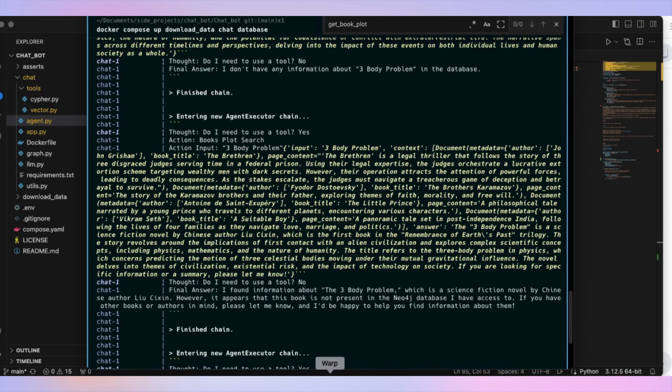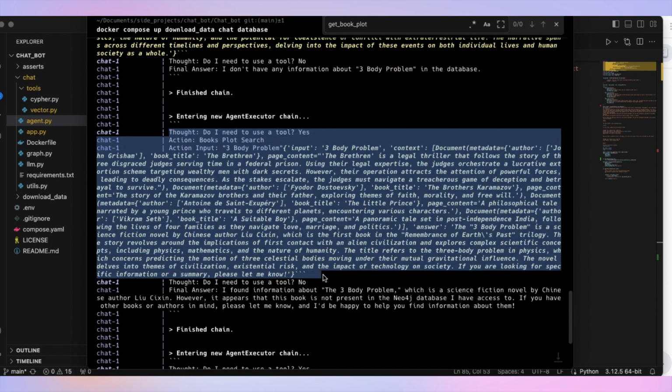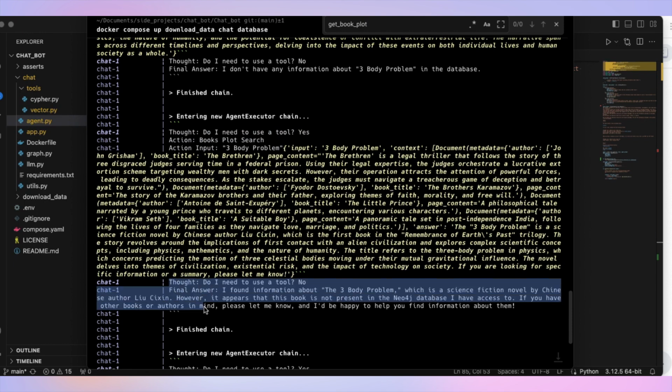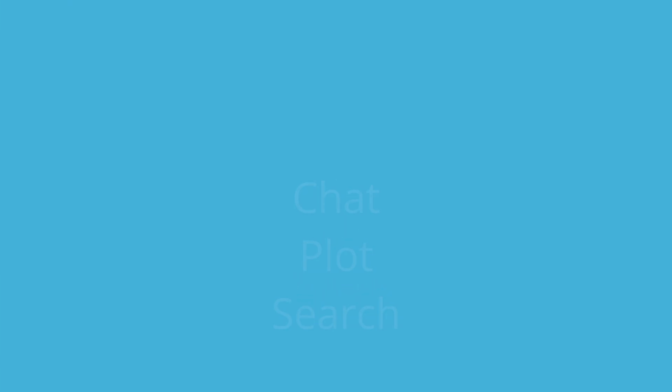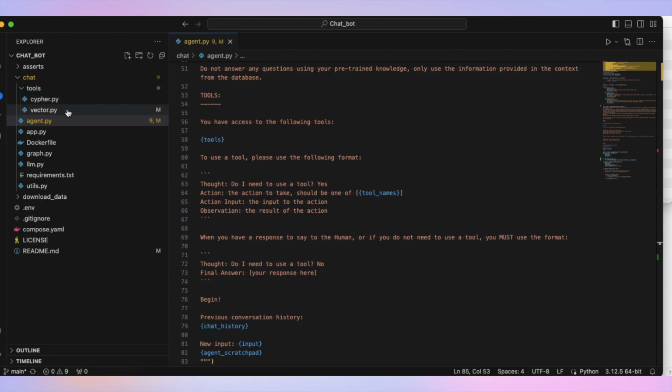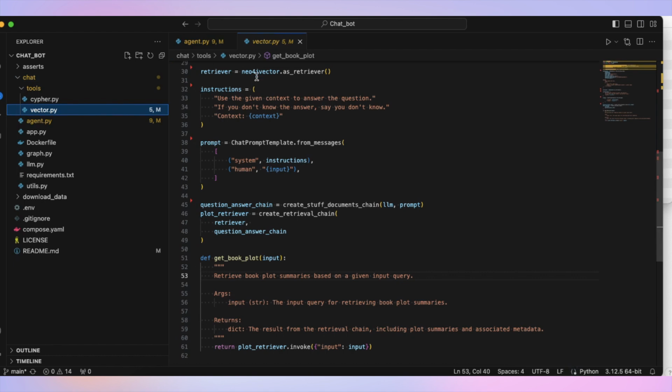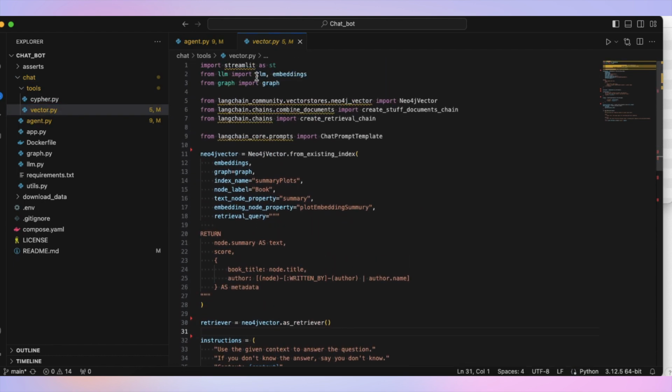Let's take another look at our prompt. Here is the first cycle where the program decided to run a tool, and the second cycle where the agent returns the final response to the user. Okay, now we are ready to see how our tools work. First, we will see how the plot search works.